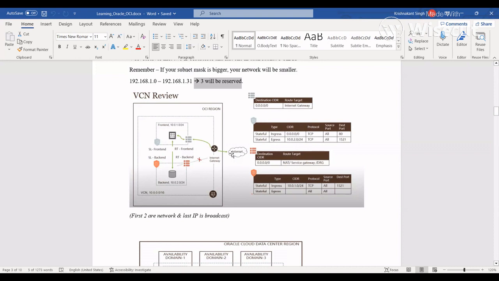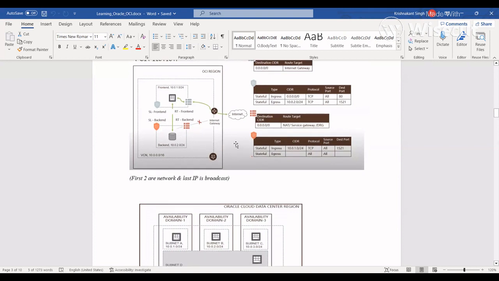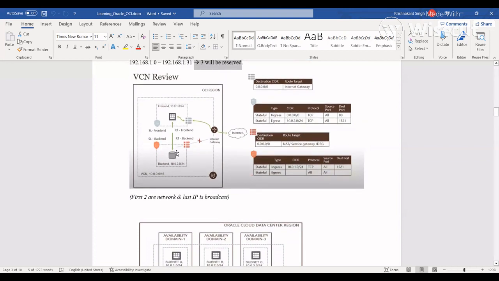Since it is an internet gateway, anyone can make the request. Here you can see it's all 0, which means anyone can initiate a request, and this frontend will take requests from all the clients. But for the backend, you can see here in egress we have the host IP for this backend system. So this frontend will only take requests from this backend, not from any other system.